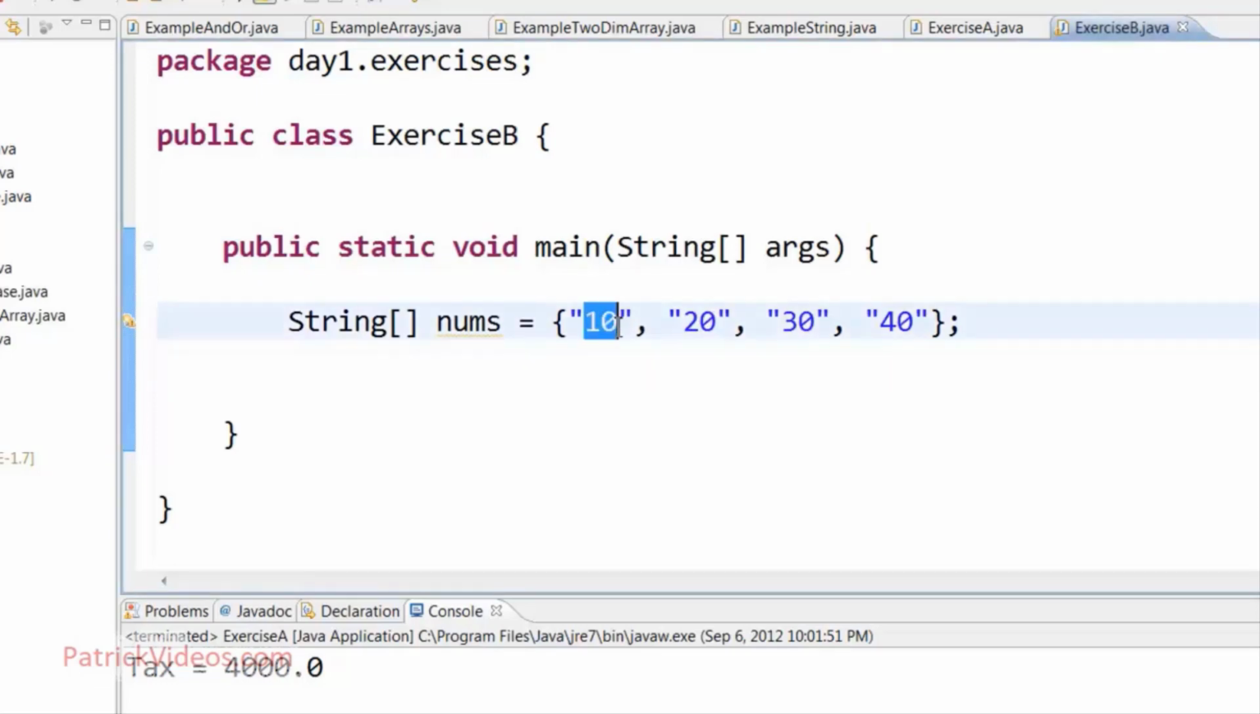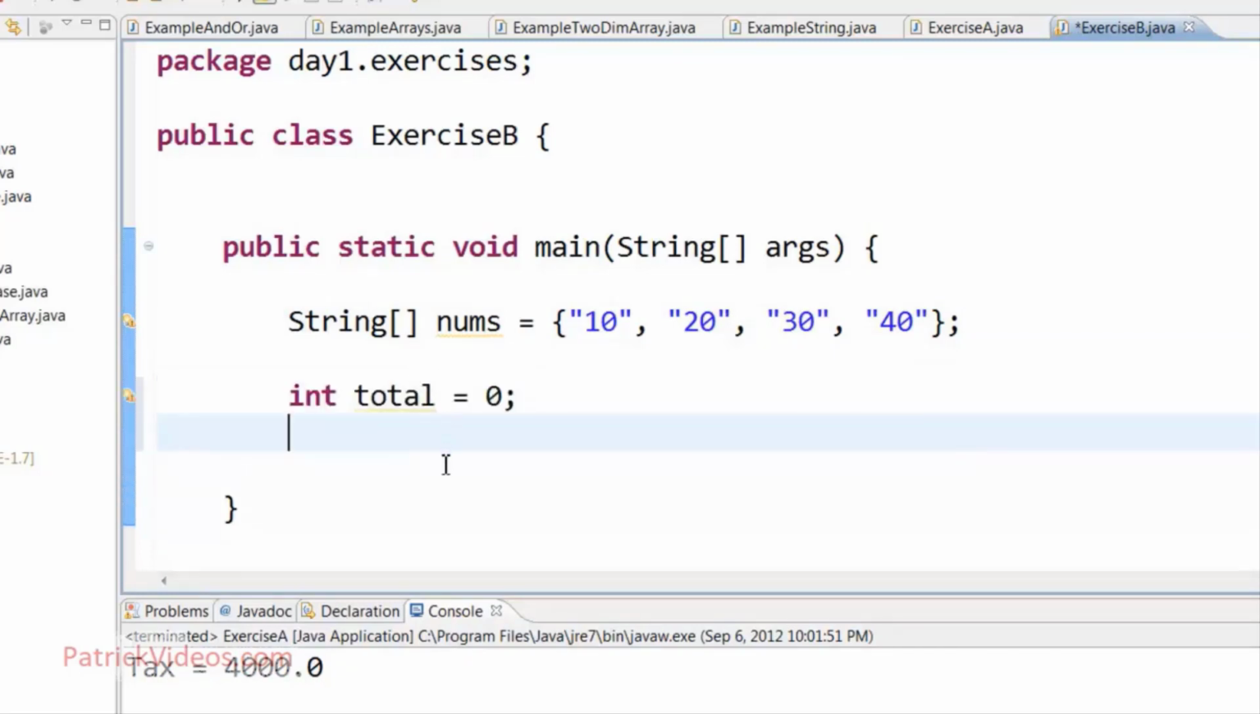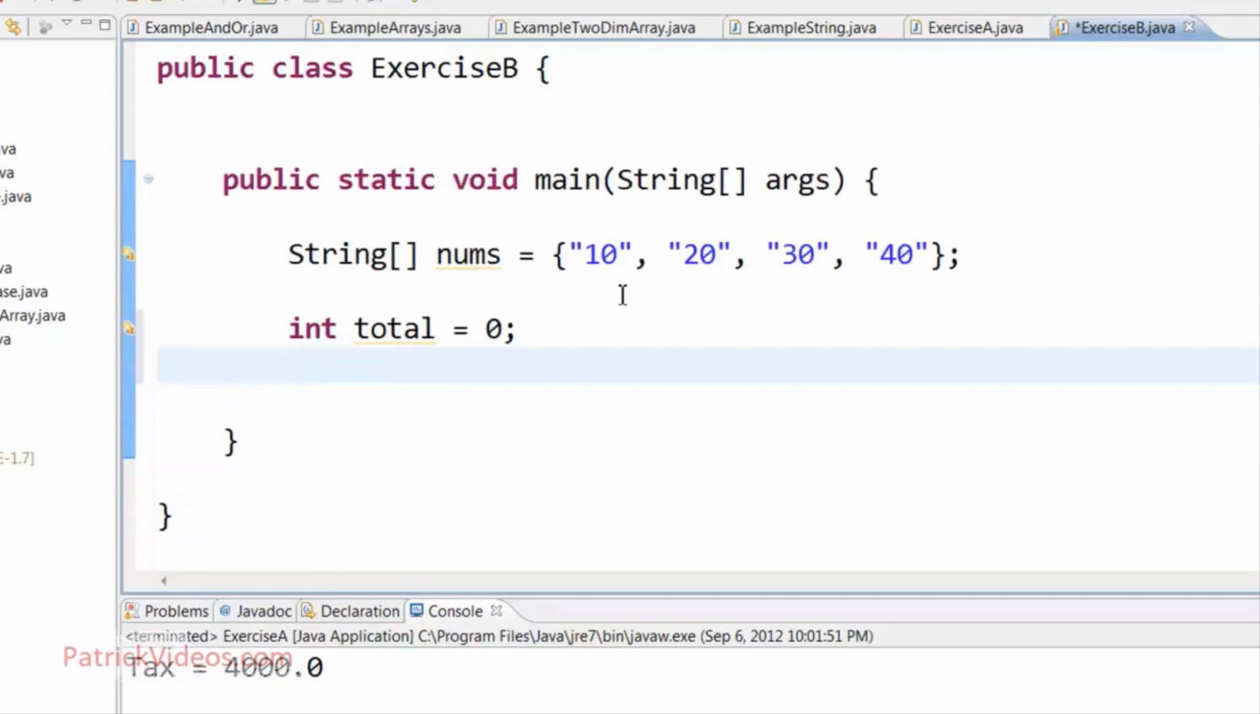That is, you have like 10, but it is within quotes, basically it is a string. Imagine I want to find the sum of all these numbers. Well, how do I go about solving it? Let me first declare a variable int total equal to 0, and let me try to loop through these numbers, loop through these string data.